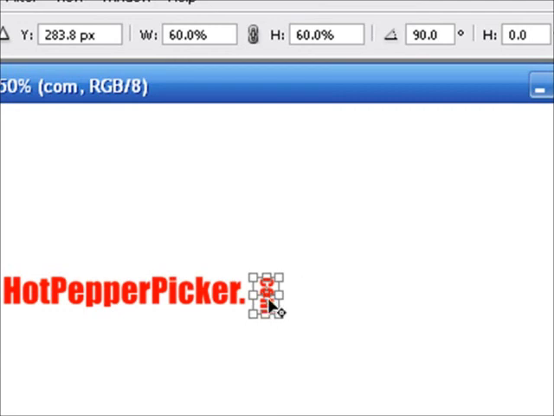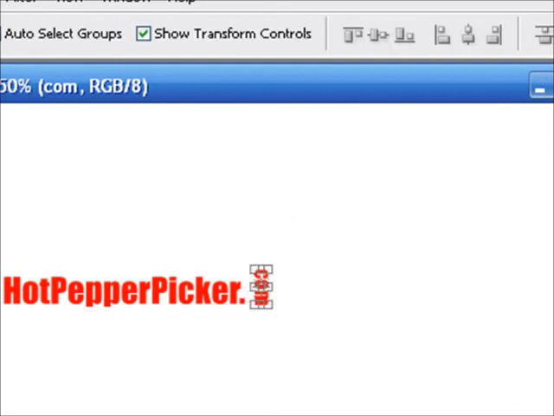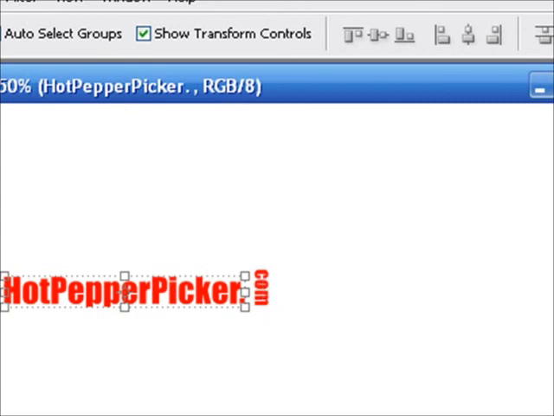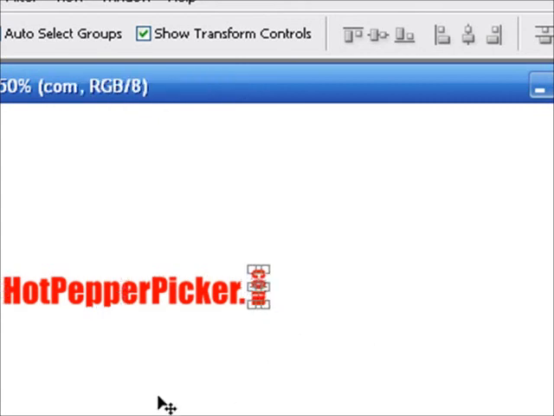Since this might be a little bit difficult to move with the move tool and your mouse, you can use the arrow keys on your keyboard to accomplish the same thing. Hit enter, and I probably want to move it a little bit further towards there. That looks good. That looks really good.